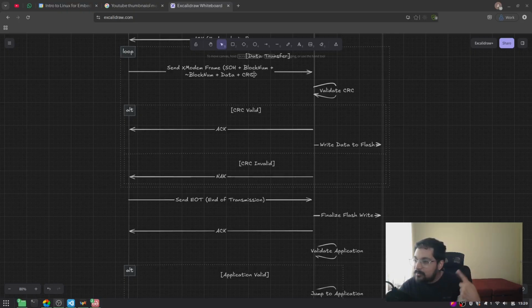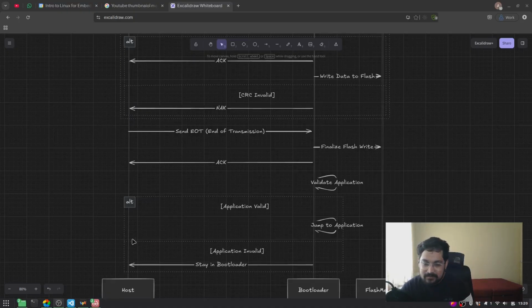And after all the block transmission happens from the host side, there is an end of transmission, which signals to the bootloader that there won't be any further bytes coming. Once this is done, the flash write is finalized, that is, the flash is locked, and a final acknowledgement goes, and this UART session is ready to terminate. Once this final acknowledgement is there, you know that you are ready to jump to the application.